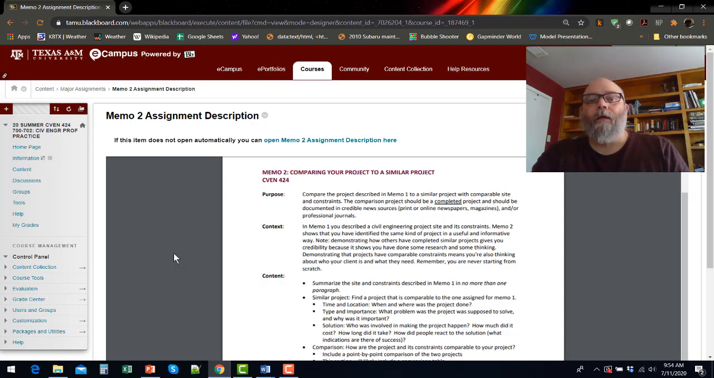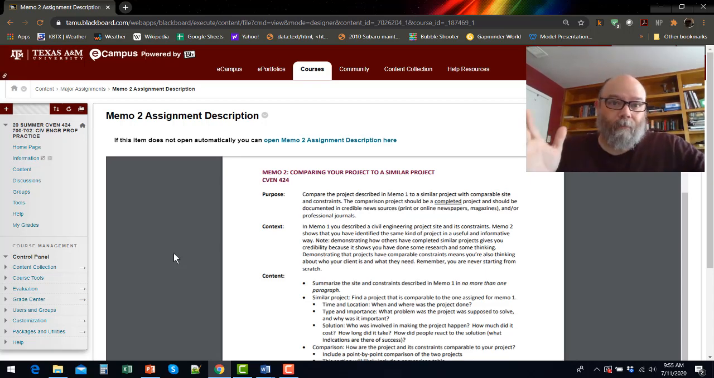Purpose of the project: compare the project described in Memo 1 to a similar project with comparable site and constraints. The comparison project should be a completed project and should be documented in credible news sources, print or online newspapers, magazines, and/or professional journals, stuff like that. In Memo 1, you described a civil engineering project site and its constraints. Memo 2 shows that you've identified the same kind of project, but that somebody else has done it.